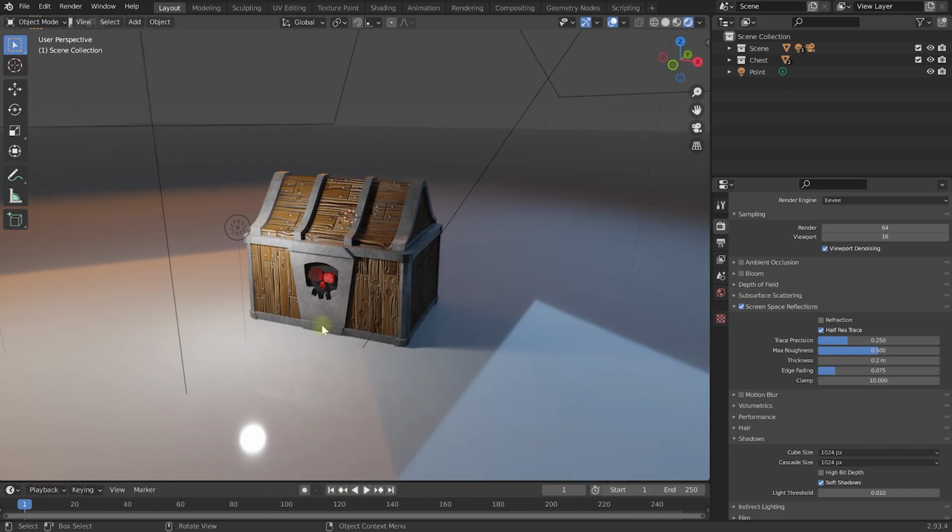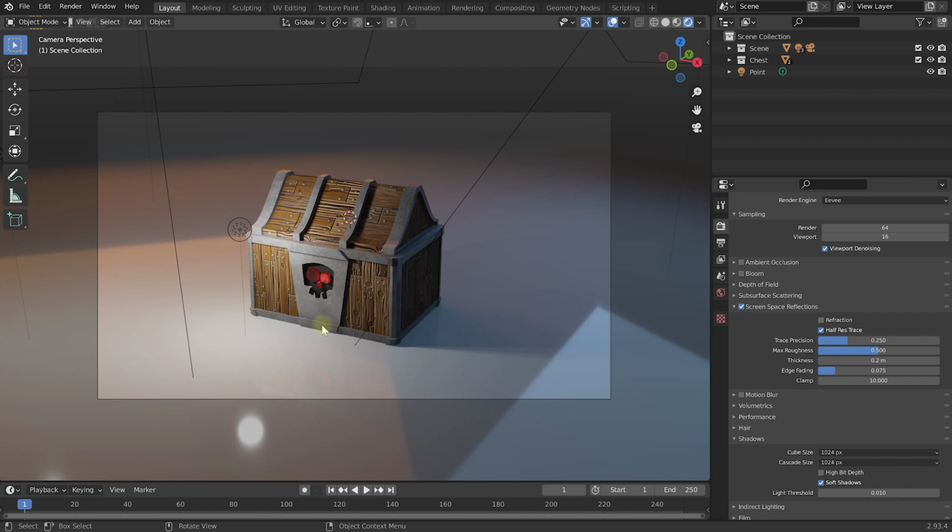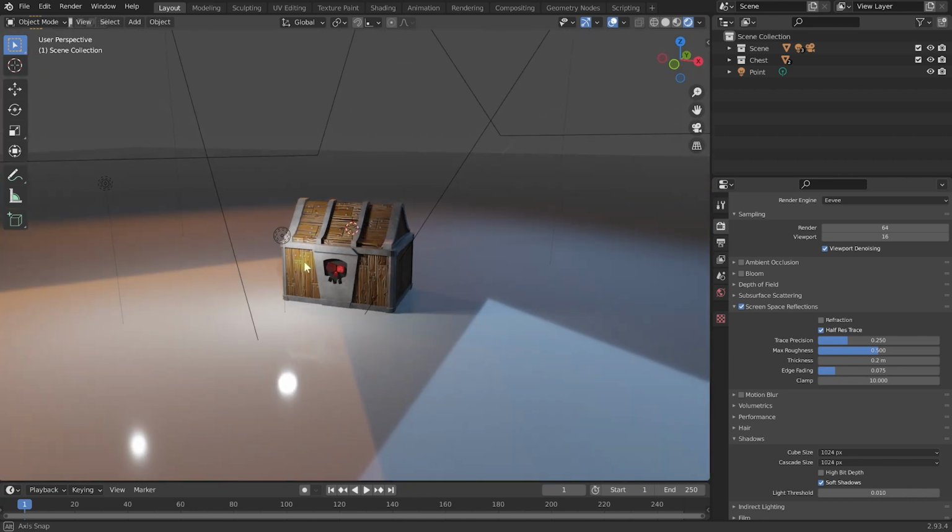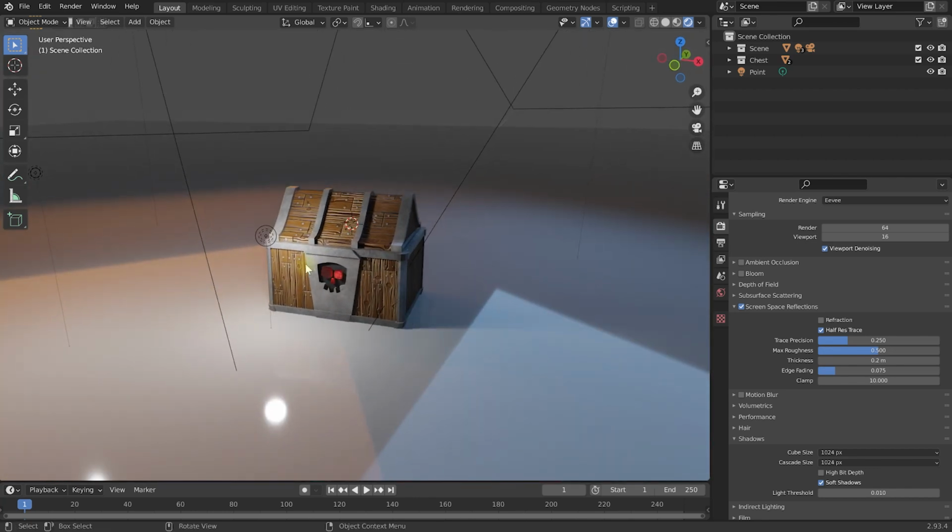If you now press 0 on your numpad to go into camera view, now this looks pretty good, but it is just a static image. Even if you were to render this scene into a video file, it would just be this one image for the duration of your video. So let's make this a little bit more exciting and start adding some animations.